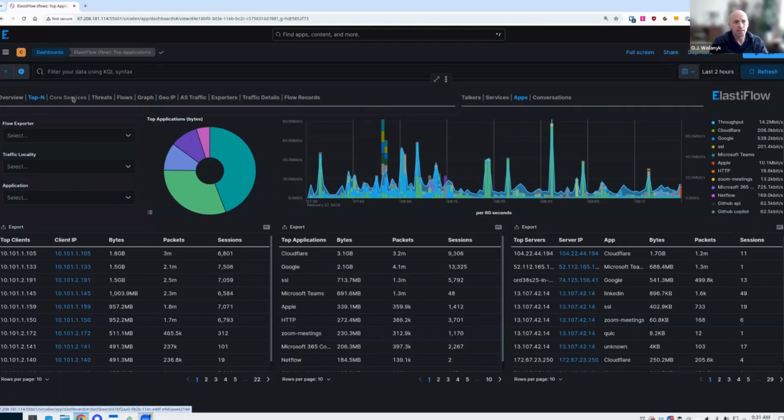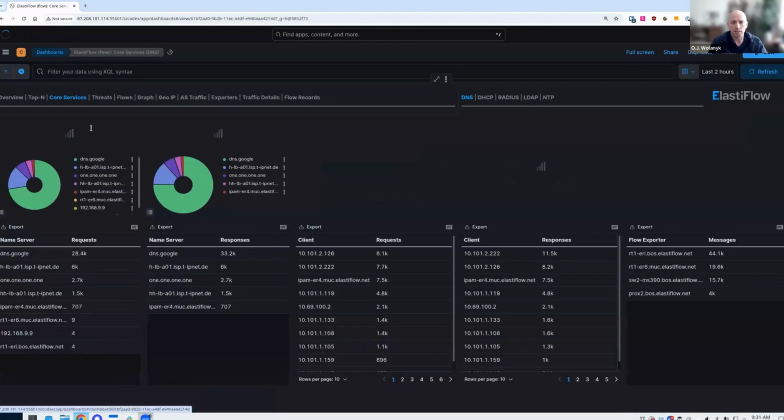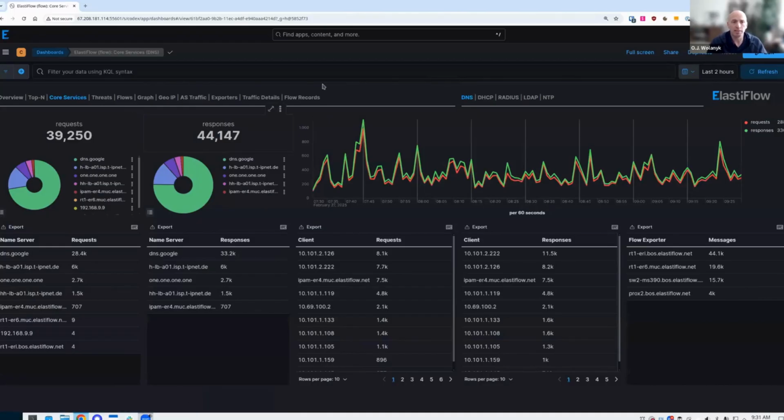Core services. This is an ability to keep an eye on the basic services that your network relies on every day: DNS, DHCP, Radius, LDAP, NTP.